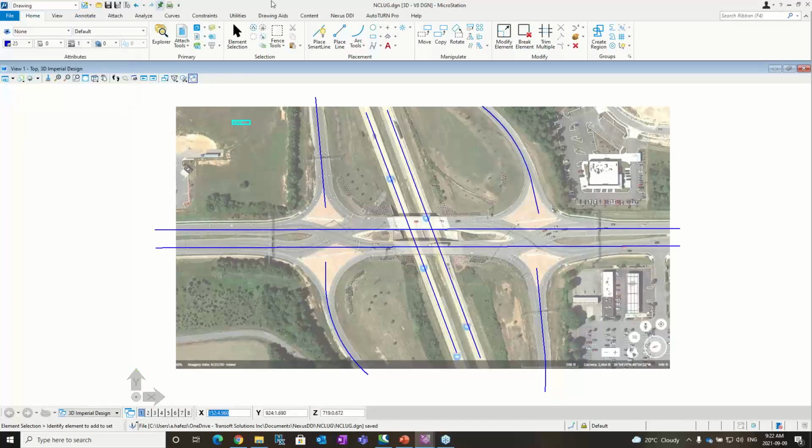Now we are in MicroStation. I have basically broadened the background. It's to scale, and that's courtesy of Google Earth, by the way. The background. The blue lines, and I'm going to change the color, but the blue lines are what we call reference lines.